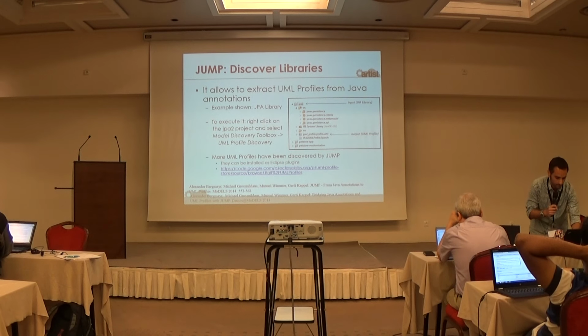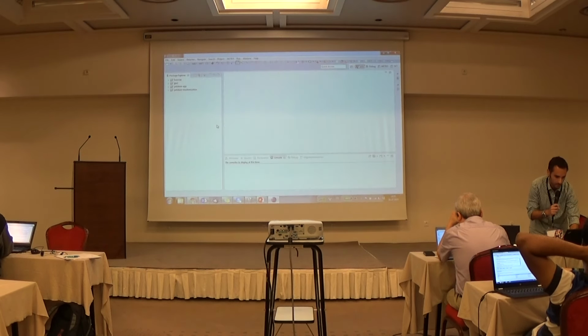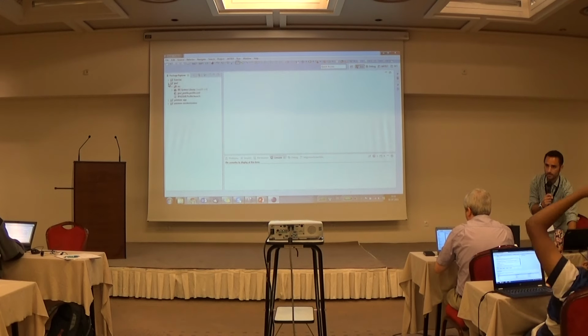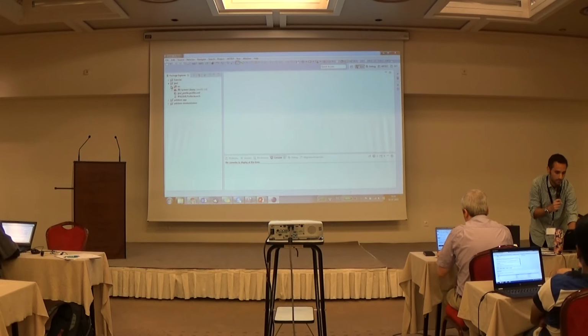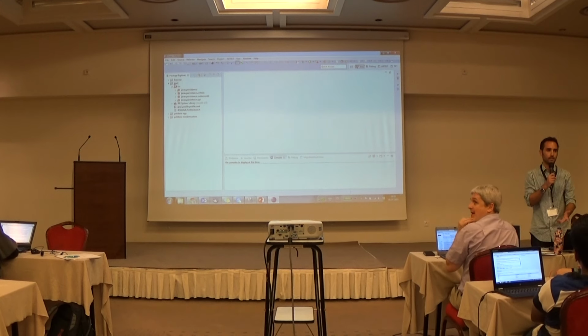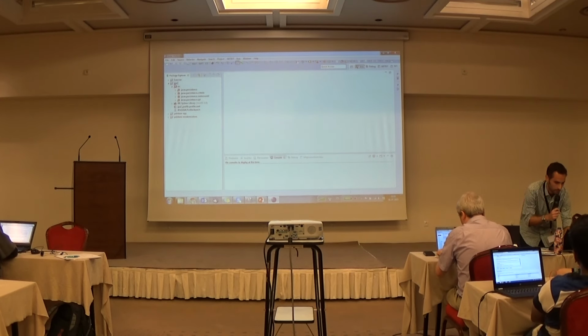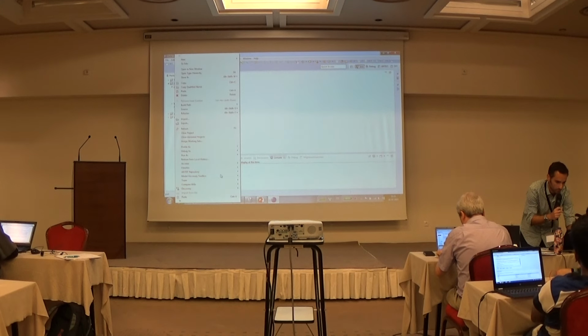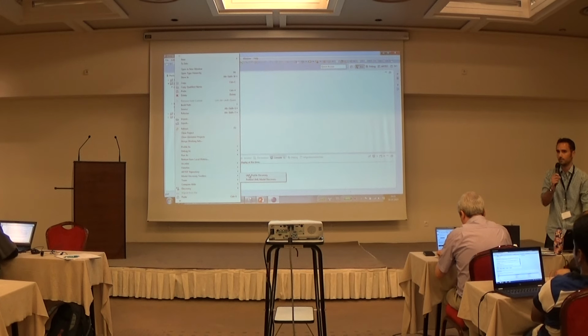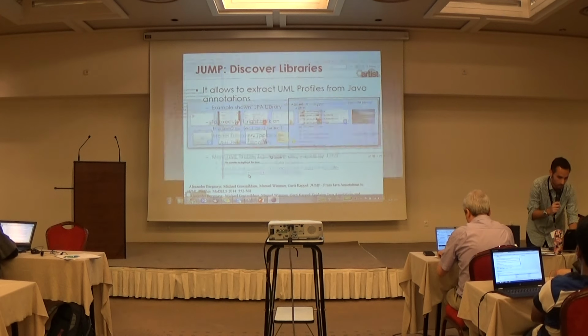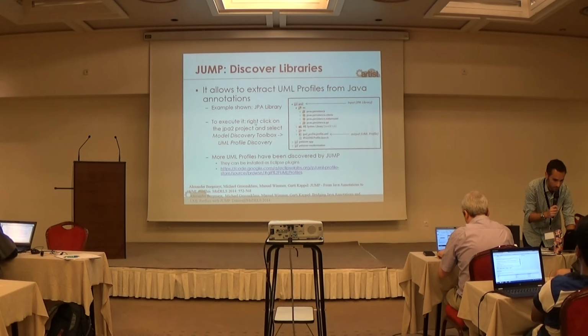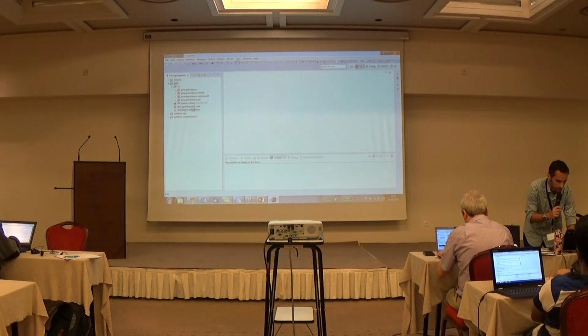In the workspace we have a project which is called JPA2. This is the JPA library of Java. You can have a look at it here. So we have integrated in Eclipse a launcher for our tool, which is the model discovery tool, the UML profile discovery. You can see in the slide how to run this. It's here how you can run it, and then what do we get?